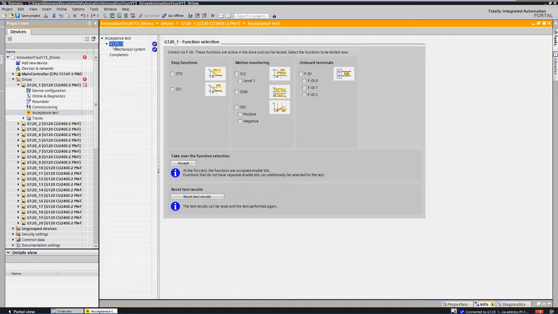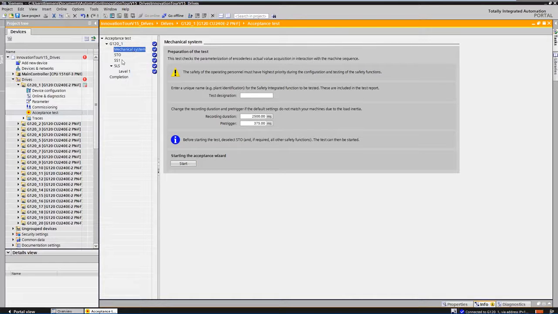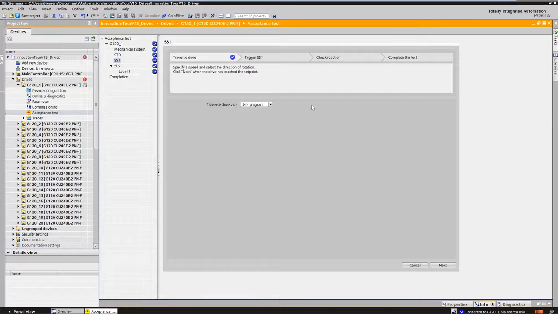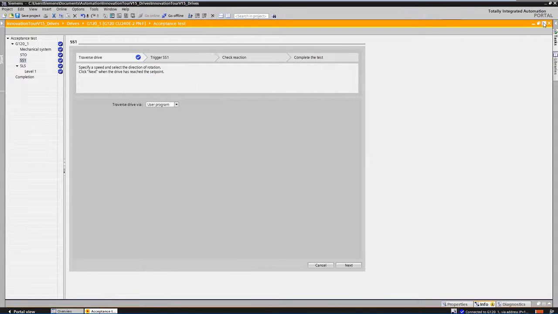Now we start with the acceptance of the Safety Integrated functions. On this page, you can see which Safety Integrated functions are available in the drive. Now we select the acceptance of Safe Torque Off, Safe Stop 1 and Safely Limited Speed and take over the function selection. In the project tree of the acceptance test, you can now see that the functions have been taken over. First of all, the safe acquisition of the actual value is checked under the mechanical system. However, we skip this and start directly with the acceptance of Safe Stop 1.